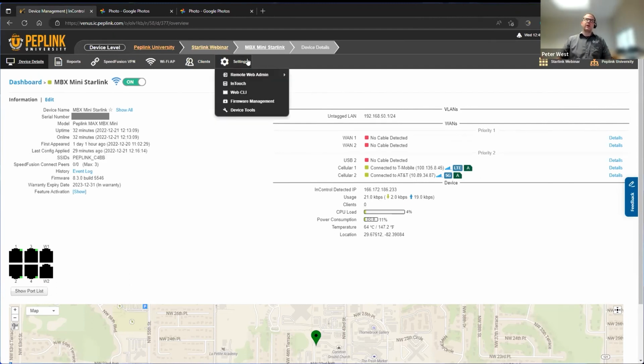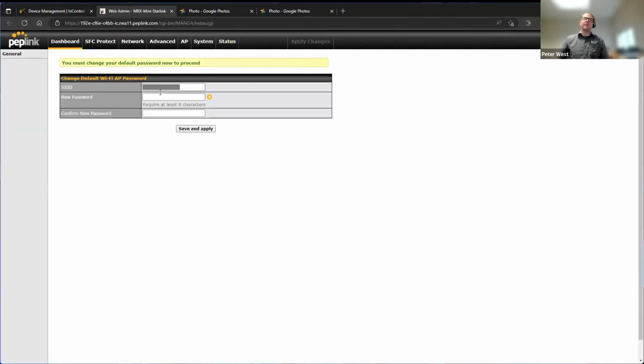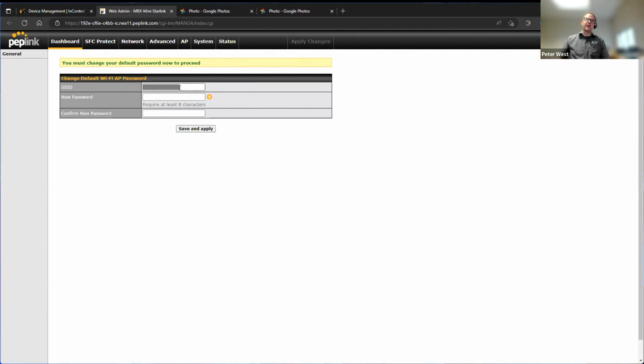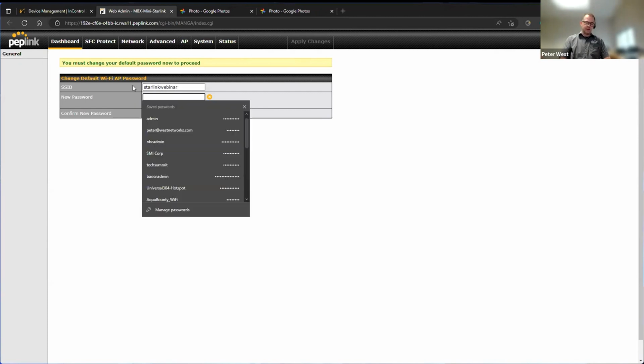So the first thing I'm going to do is log into my router. I'm going to go to Settings, Remote Web Admin. And if you've never logged into the router before, it's going to ask you to set up a Wi-Fi password. Here you can actually set the SSID. It doesn't look like you can, but it's kind of gray there. So I can actually change this to Starlink webinar and then give it a password.